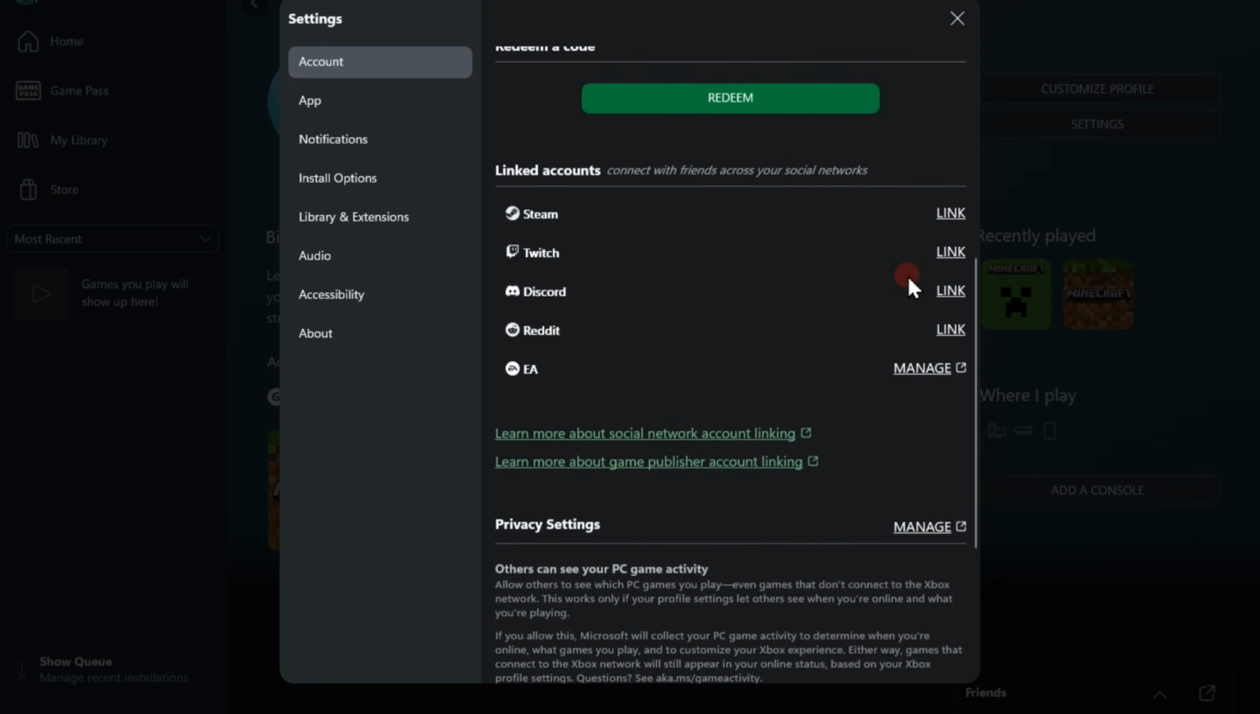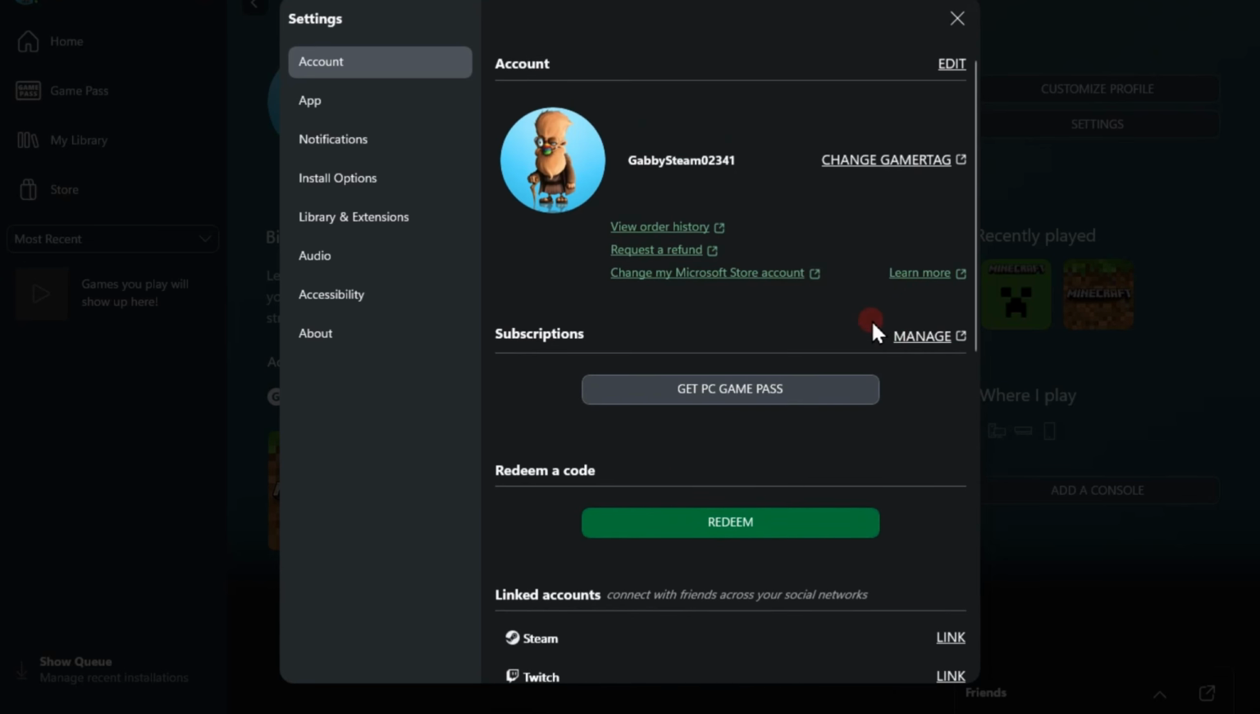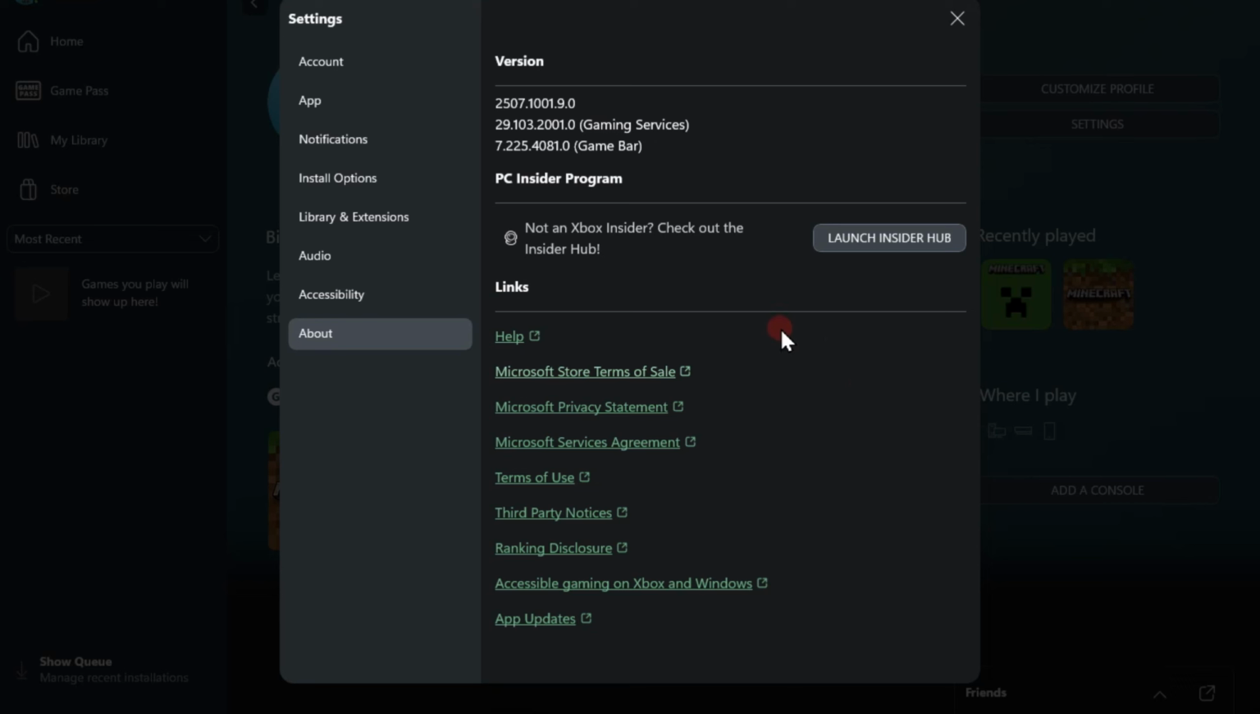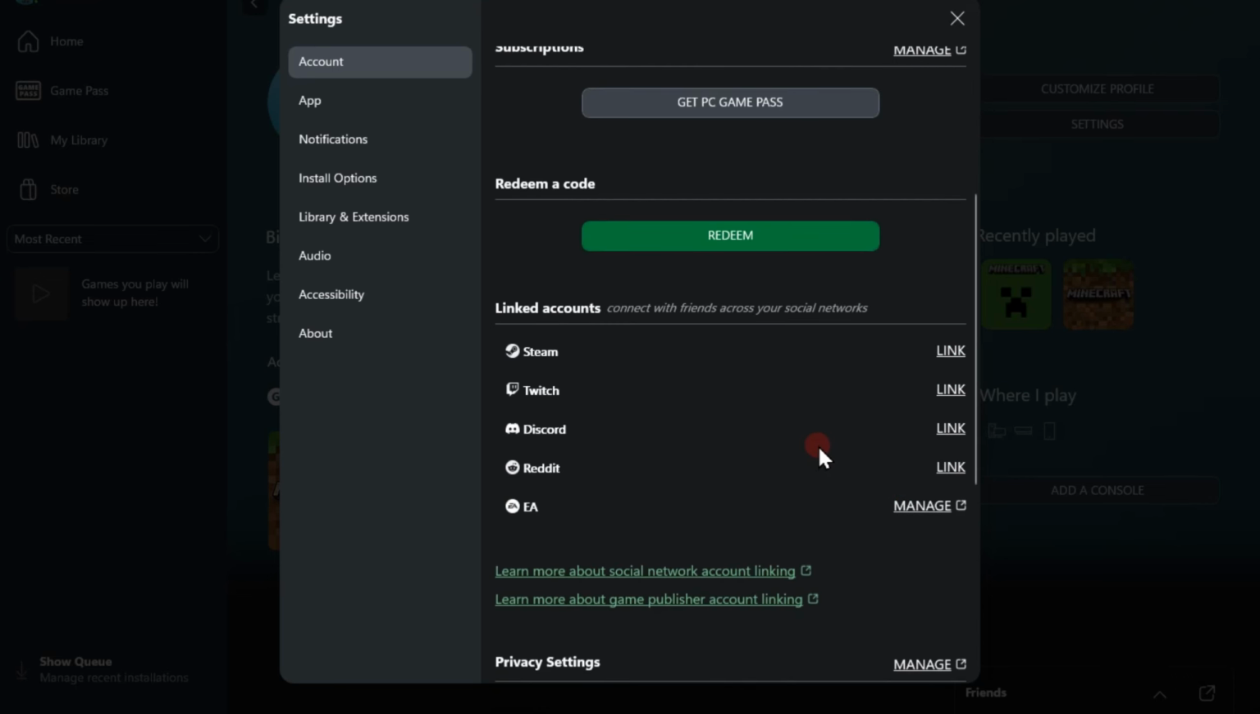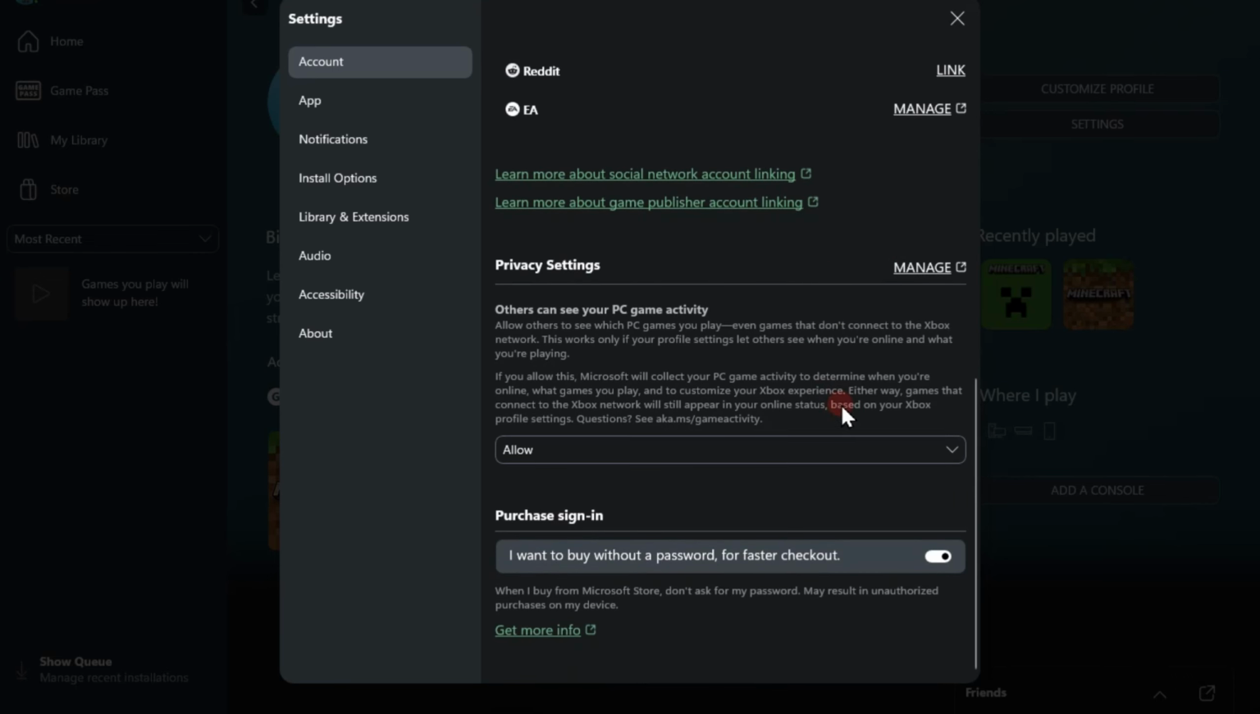And the very last thing, if after doing these methods it still didn't work, the last thing you should do here is contact Xbox support if nothing works. So just go to support.xbox.com/es/contact-us.